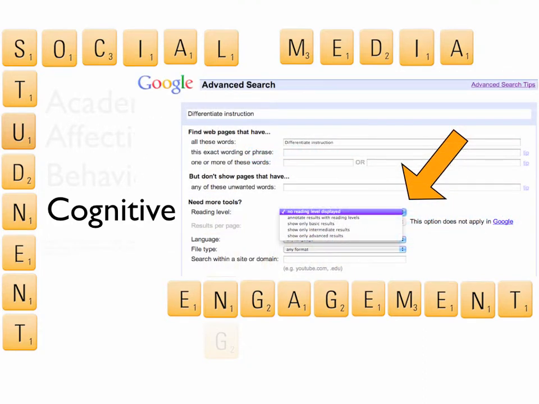As well, we can look at cognitive challenge and ensure that we're meeting our students' cognitive challenge by using things like Google's advanced search. Now you can search by reading level. So if you want to make certain you're having an appropriate cognitive challenge for your students, you can choose resources that are at a basic reading level, intermediate level, or advanced level.